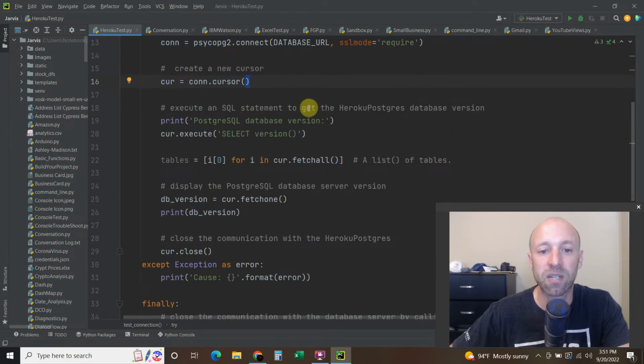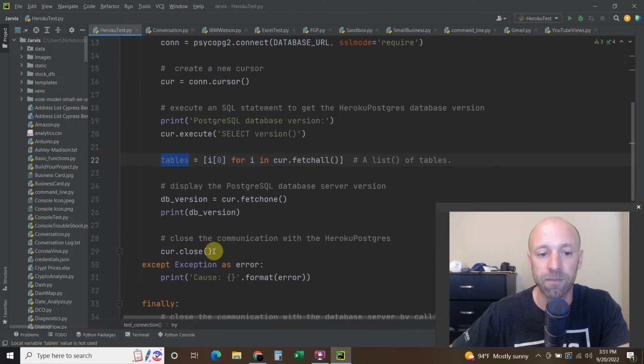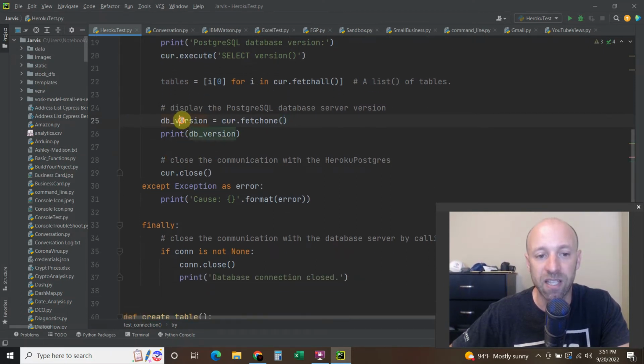And then we're going to execute a SQL statement to get the database version. So we're going to print the current version down in the console. And then cur.execute, and then select version. So that's a SQL command. If there were tables, it would give us a list of tables. But we don't print those out, and I'll show you how to create a table in a second. And then to get the version of it, so we can print it, because this SQL execute doesn't really return anything per se, db_version, database version equals cur.fetchone, and then print the db_version.